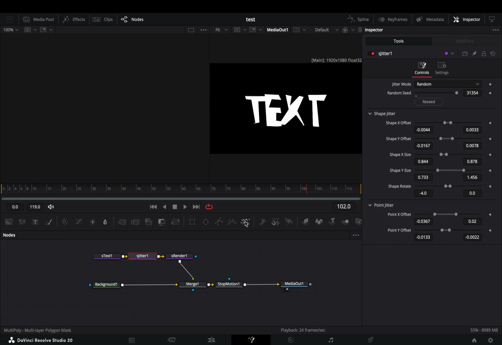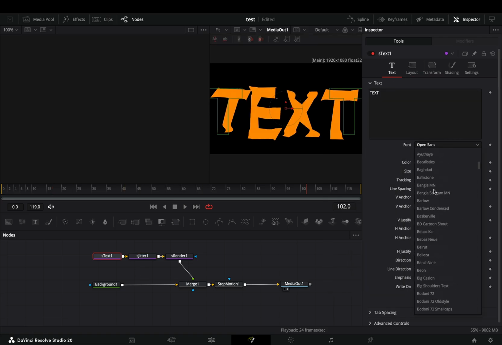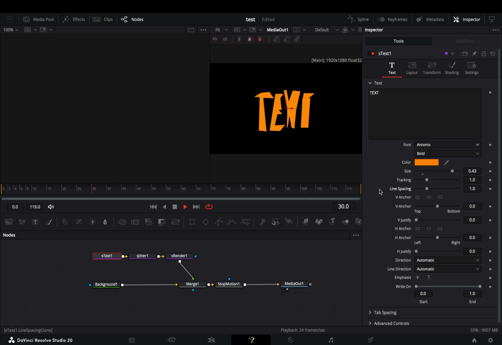The shape text node is the same like the normal text node, so don't ask how you change the font or the color of the text.